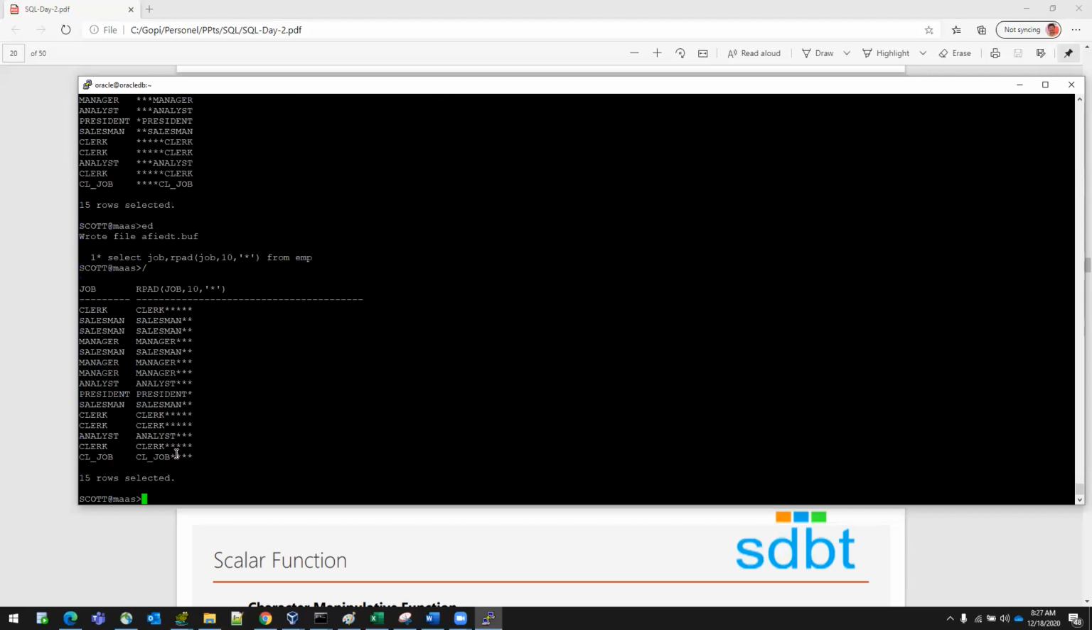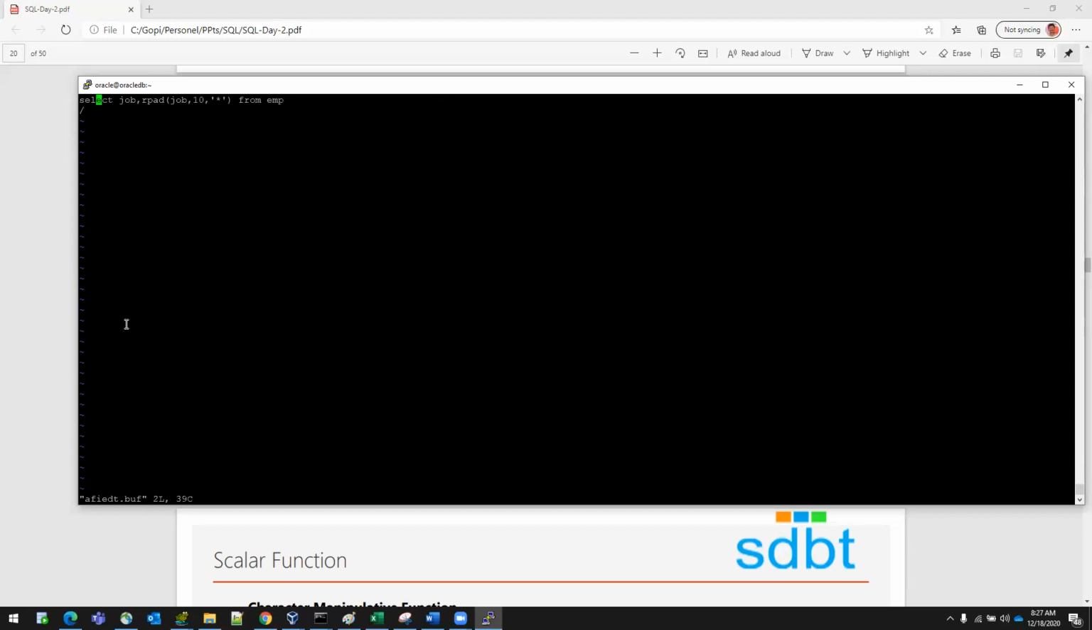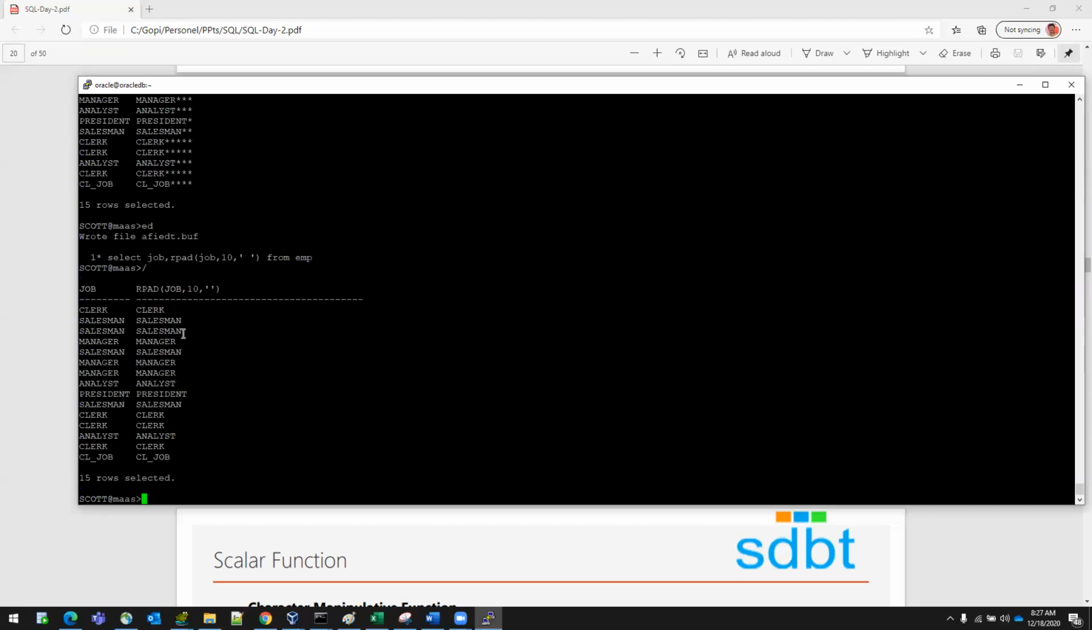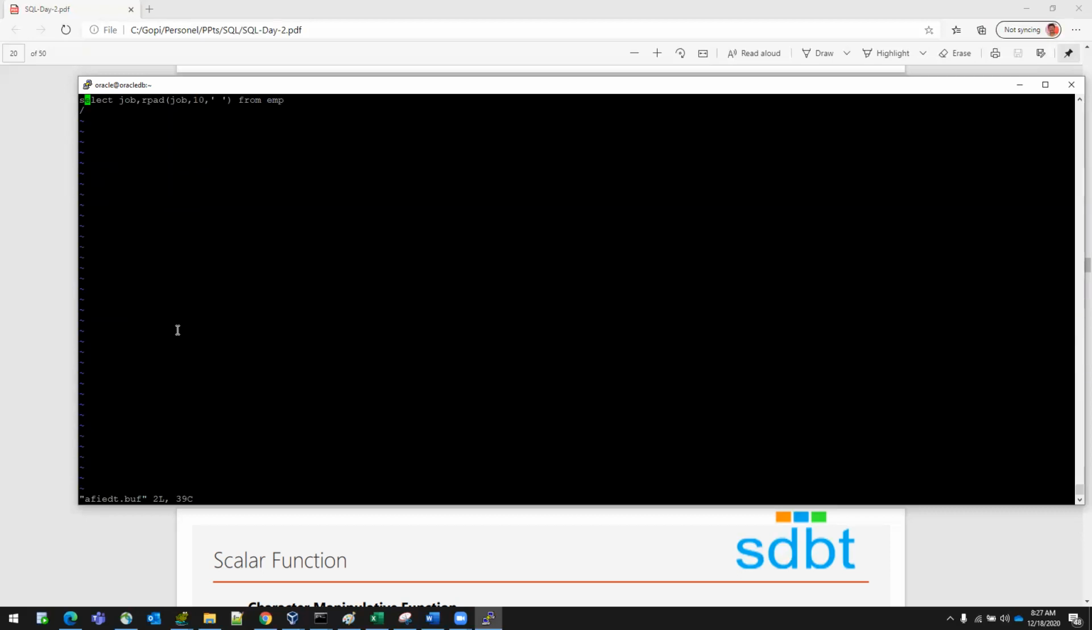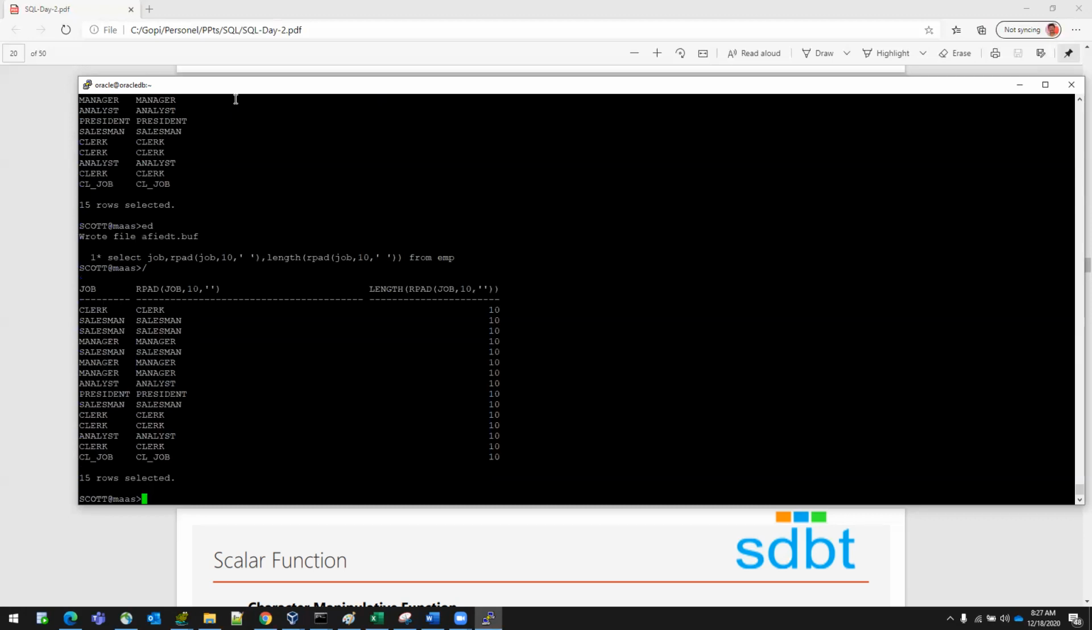Right hand side will fill. This is left hand side, this is right hand side. That's all. Say for example, if I give space, then there is space, but you can't see it, right? So how will you check that? By using length, you can check anything is there or not. Length of job. Clear, right? So all are 10 characters.